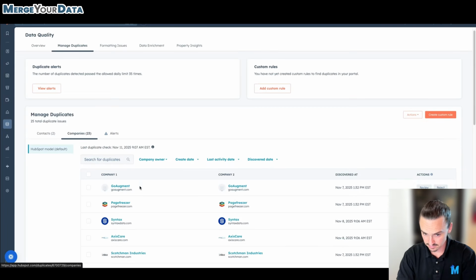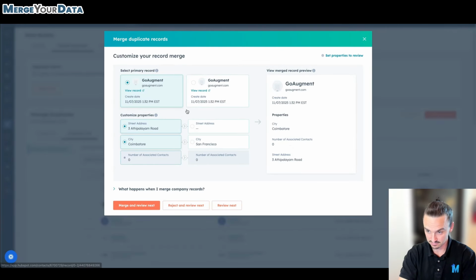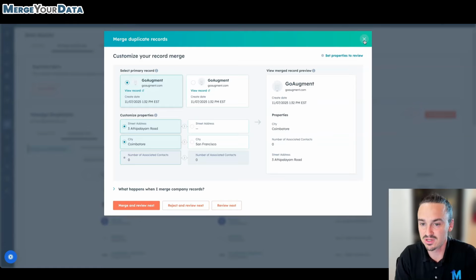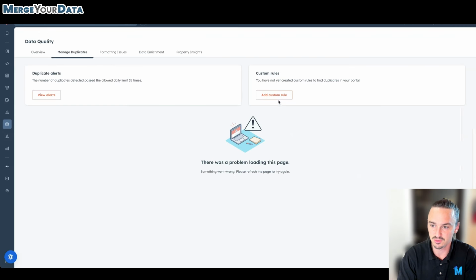And so you can do this manually. So you can review it. You can compare different properties on the records to see if you want to actually merge these or not. And then you can choose which one to keep. The other thing that you can do is you can create a custom rule. And this is a newer thing. So you can add a custom rule here.